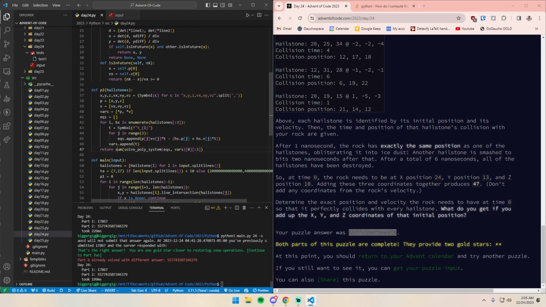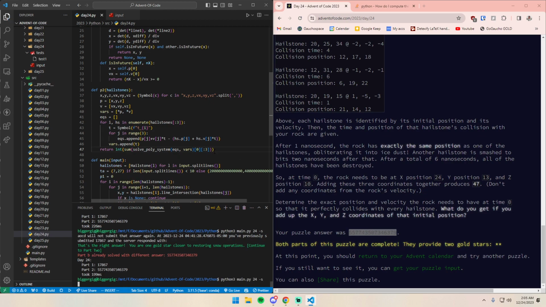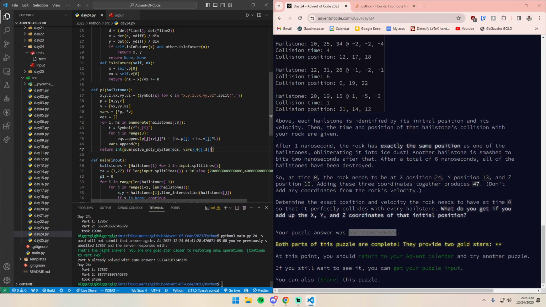So the difference is this gives us its own custom wrapped, like an integer or whatever. So we just turn it into an int. So yeah, with that we get the right answer. So yeah, happy solving.